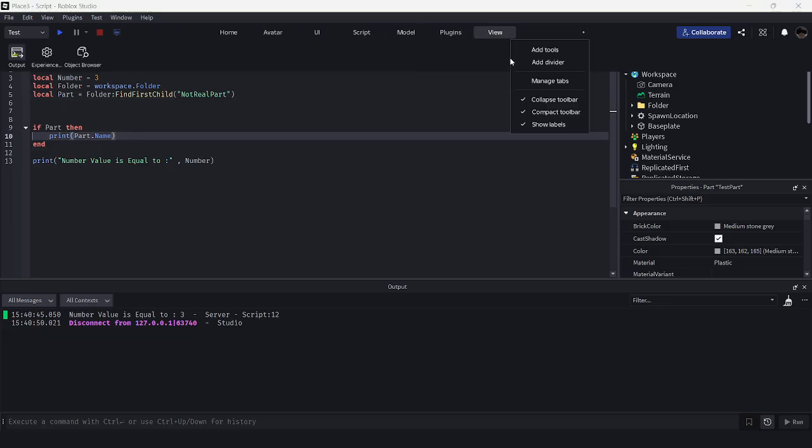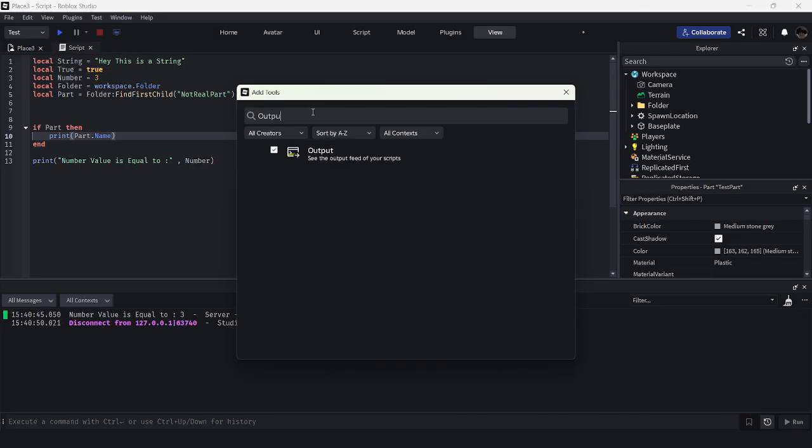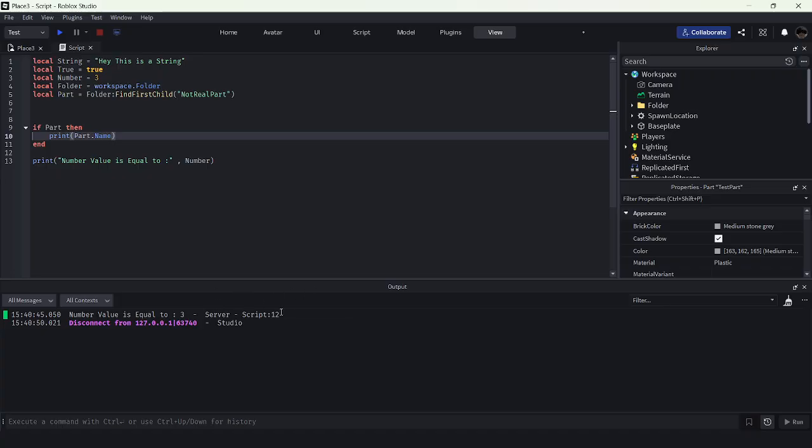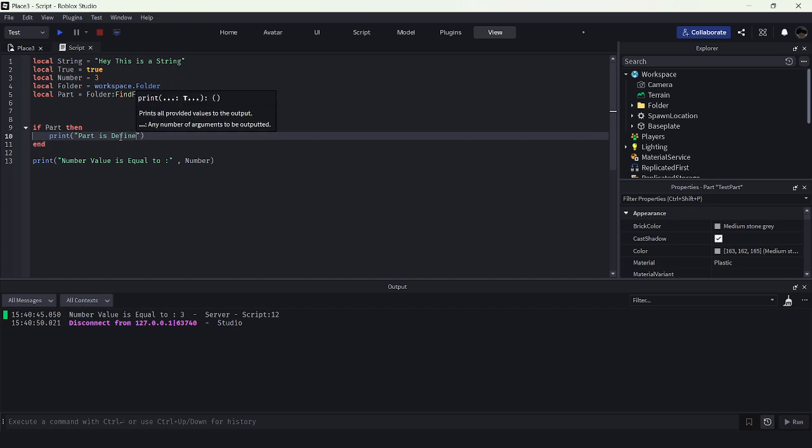then here's what I recommend you do. You go right here, add tools, look for output, and you're going to want to bring this. Output is one of your greatest tools on Roblox Studio. It's one of the only ways you'll be able to see the print. Print is always going to be vital, no matter what. Print is going to be a lot of the testing parts for your game and understanding how it really works. And if aspects work, so yeah. So we're going to say if part is defined, then part is defined.